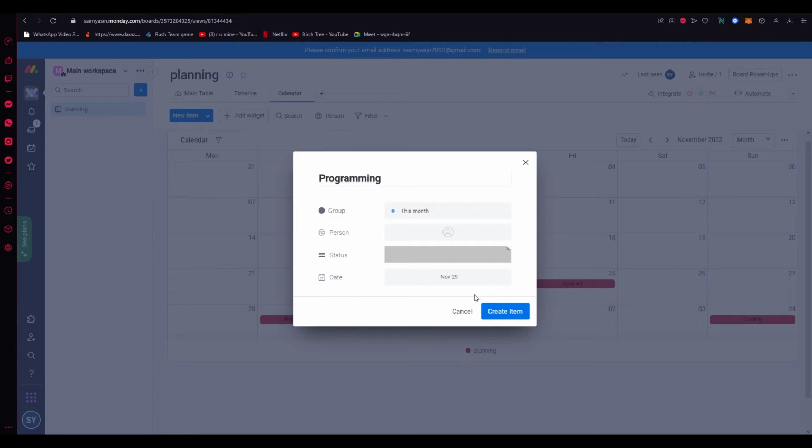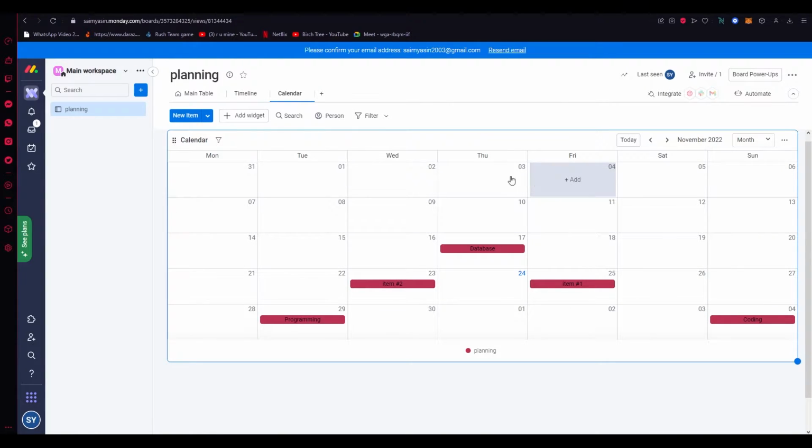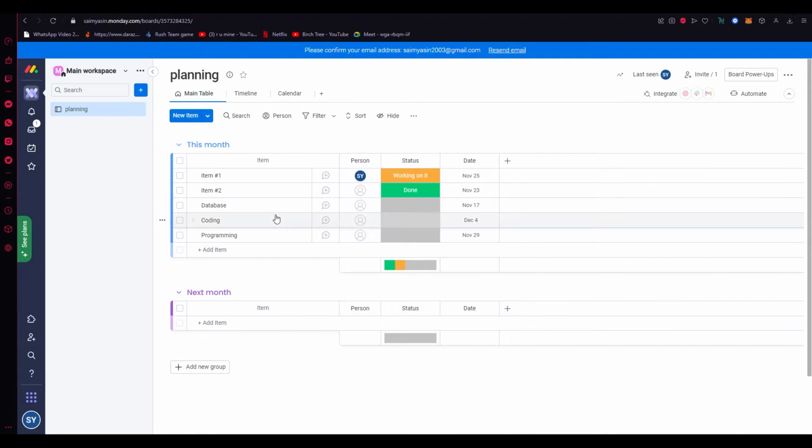Programming. I'm going to add that. And this is how you add items. Now, obviously, you added this in the calendar view. Now, if you go on our main table, look at that. Right here, you can see this month, database coding programming.